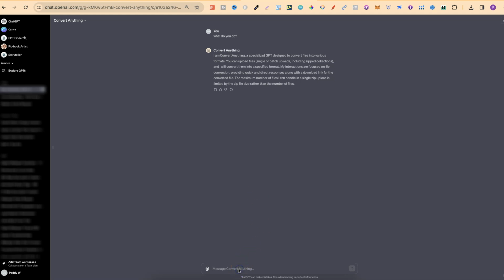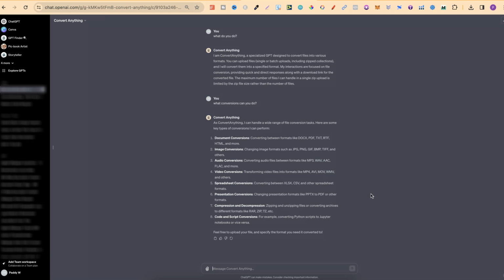Now, let me just ask one more question, and that is, what conversions can you do? Now, let's just give this a second as well. And there we go. So, it can do document conversions like docx, PDF, text, RTF, HTML, and more. It can also do image conversions with JPEGs, PNGs, GIFs, BMPs, TIFFs as well, audio conversions, video conversions, spreadsheet conversions, presentation conversions as well, compression and decompression of zip files, and code and script conversions as well.